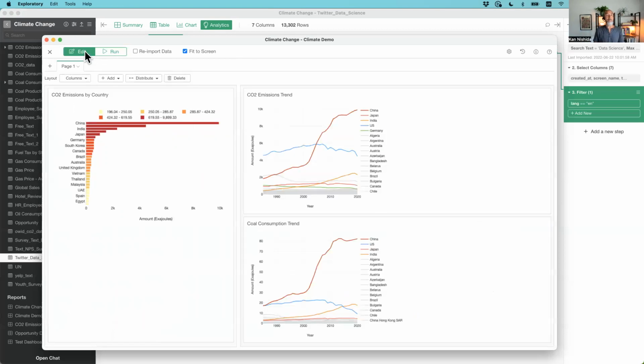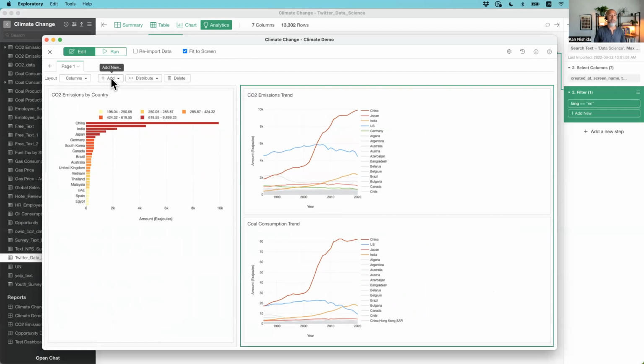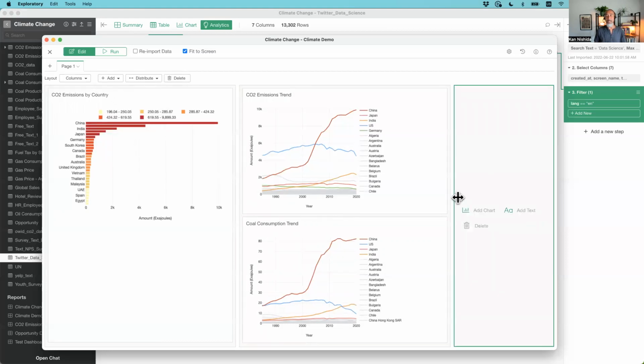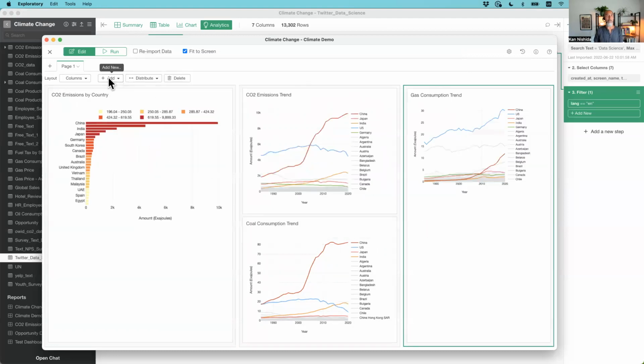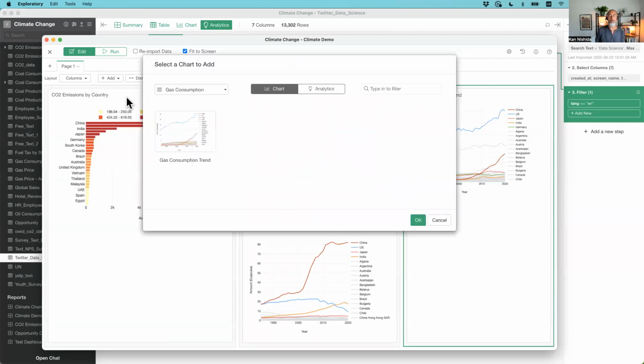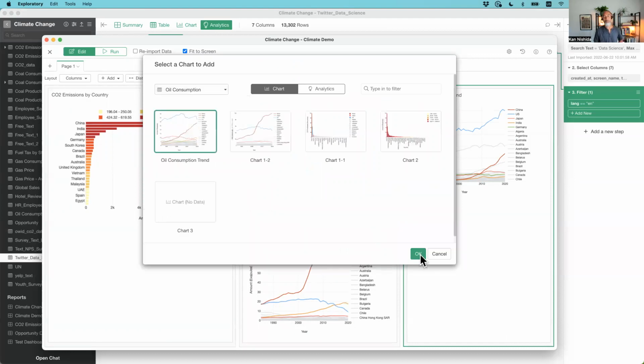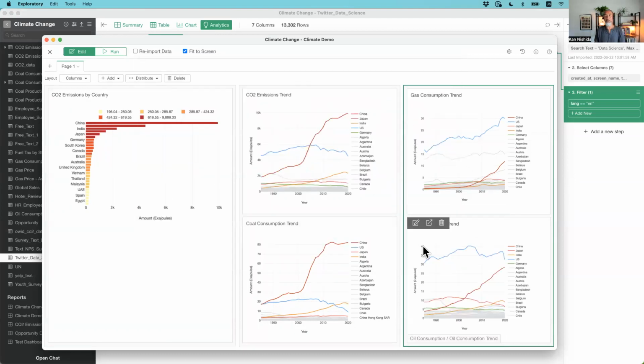Okay, and if I want to add even more charts on the right-hand side, you can select the column here, and then add a column left or right. I'm going to add the column to the right side, move it a little bit, and then add the chart. Here I want a gas consumption chart. And I want to add one more chart in the same area, so add the chart, and I think an oil consumption chart. Okay, so now I have two charts here.